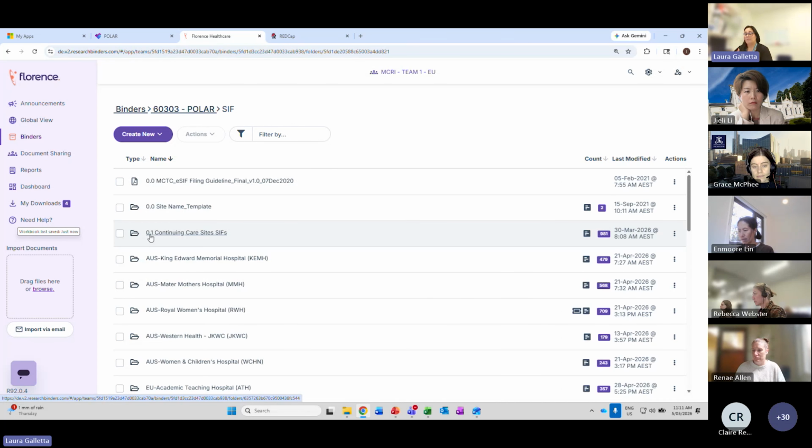So I know if I need to access the current consent form at the Royal Women's Hospital, I can go and get that. And also it's the responsibility of the site to maintain their current consent form in their investigator site file. Sally, I think you have a question.